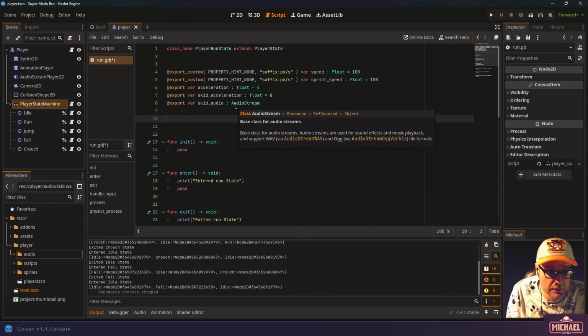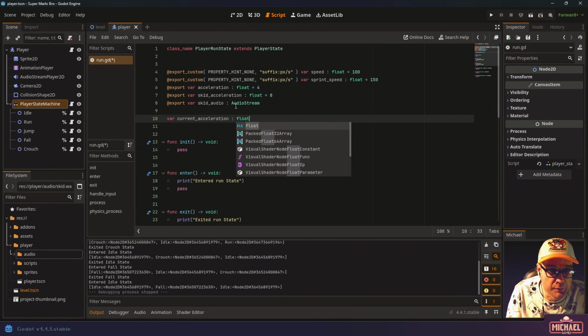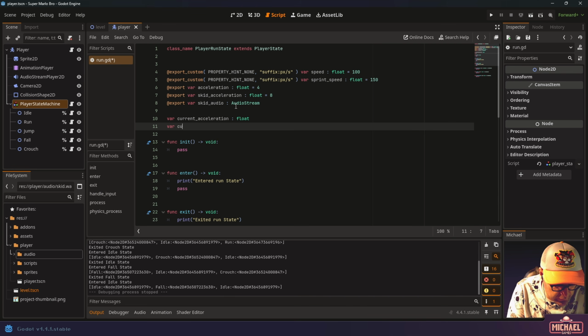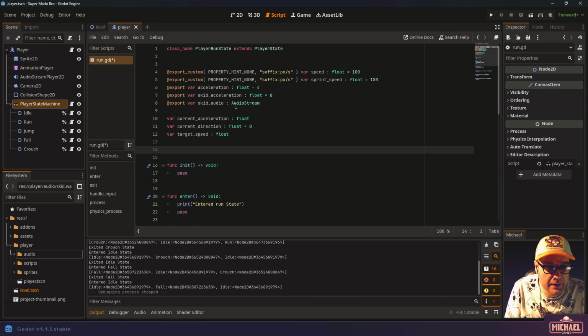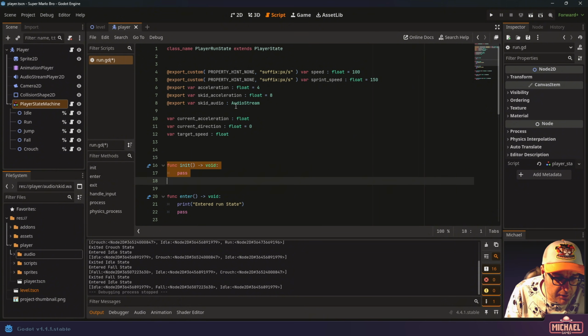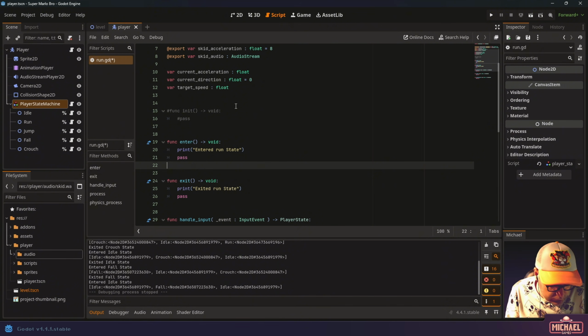And we do want 3 other variables that we're going to add here. We want a current acceleration, and this will come into play as we begin coding out the feature. This will be a float. We want a current direction, which will also be a float, and I'm going to set this one equal to 0. And then we have a target speed variable, which will also be a float. Okay, so we got a few things set up here. I'm going to go ahead and comment out the init function. We don't really need it for this state, but if for some reason there was something you needed to set up, you'd have it. And there we go.